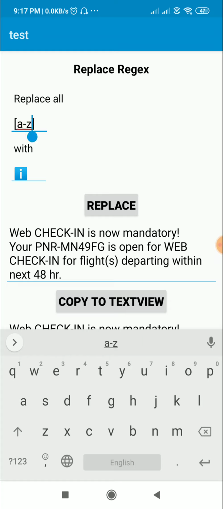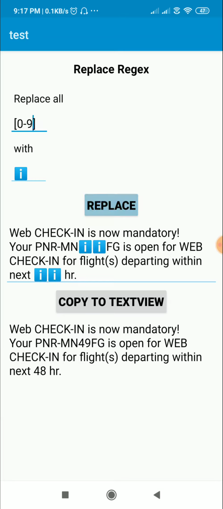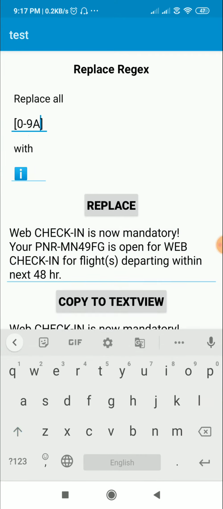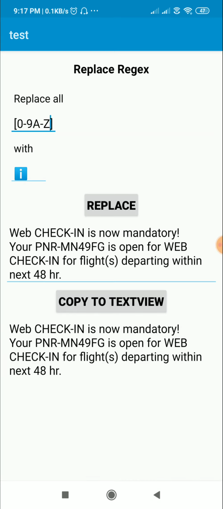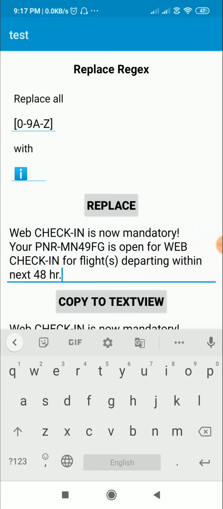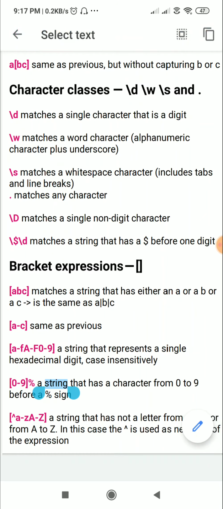And if I write 0 to 9, it will replace all the numbers. Okay, and if I write 0 to 9 and capital A to capital Z, it will replace all capital letters and numbers. So this is how we can use range. Okay, and here it says 0 to 9 percentage is a string that has a character from 0 to 9 before a percentage sign. Okay, and this we have seen.